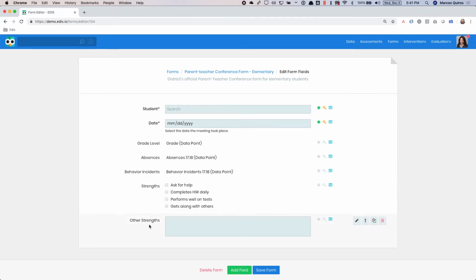I have the strengths, I have all the strengths, and now I'm going to go ahead and add some concerns. So in order for me to do that, it's a great opportunity to show you an important feature that's going to make you more productive, which is duplicating a field. So I already have a field that I know has 4 options, right? So I know my concerns are going to be very similar.